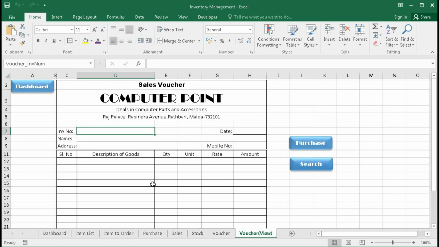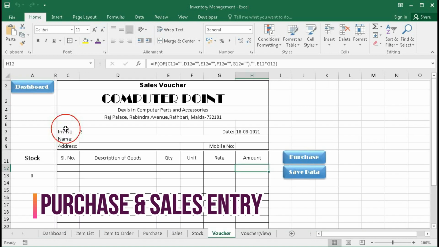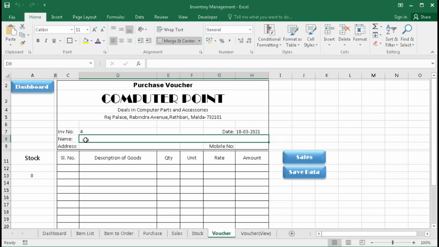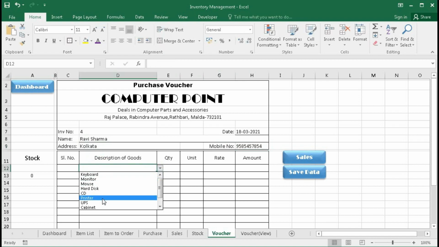Now I will show you one by one. Go to dashboard. Now click on purchase sales entry. So first we'll purchase, click on purchase and type here the name of the creditor or the name of the person from whom you have purchased. Suppose Ravi Sharma. The address is Kolkata. Mobile number is 12345678910. Then goods, here type cabinet.